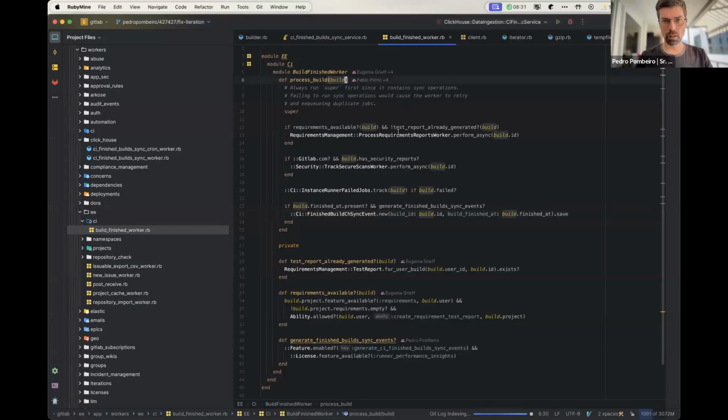Okay, let me share. So I'll talk to you about the consumption, or the synchronization, of the builds data to ClickHouse. This starts by adding what we call sync events. So instead of querying directly from the CI builds table, which would be very slow, anytime that a build is finished, we insert a new record to keep track of it in a new table. And we just keep track of the build ID, the finish stats, and then there is also a flag to say whether it's been processed or not.